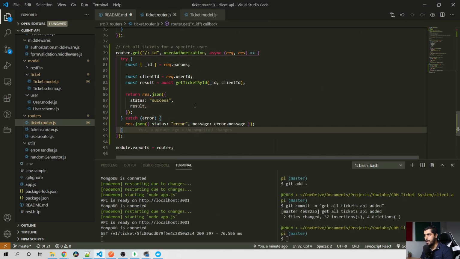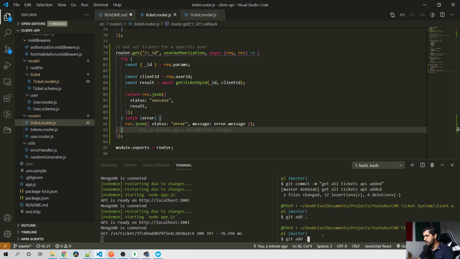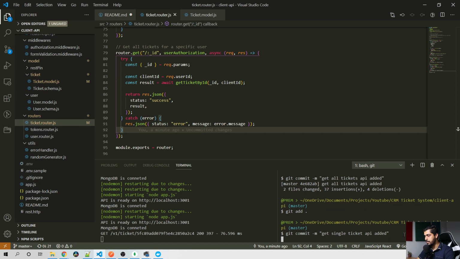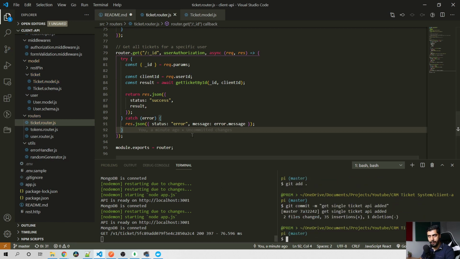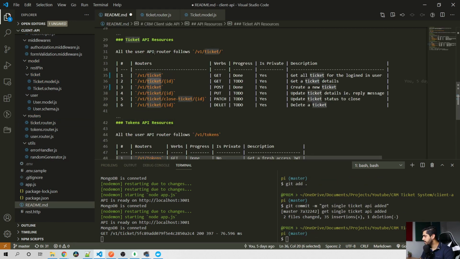So yeah, I think that's all. We don't need to do anything else here. I'm just gonna put in the state so that you guys can see. So I have said here, get single ticket API added in our message, just in case you want to see that. Okay, that's done. Let's go to our router again. This one is done as well.